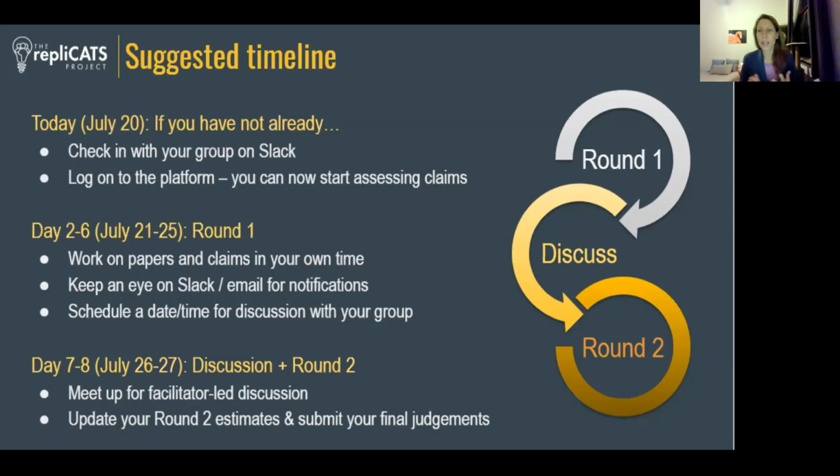Towards the end of the workshop, to give you plenty of time to get those round 1 judgments in, is when the discussion will be held. If your group is really quick and everybody's ready to go, you can do it earlier, but generally people need a little bit of time. So you'll meet up to have a facilitator-led discussion around the papers, and you can start updating your judgments and completing your round 2 by the end of the workshop.